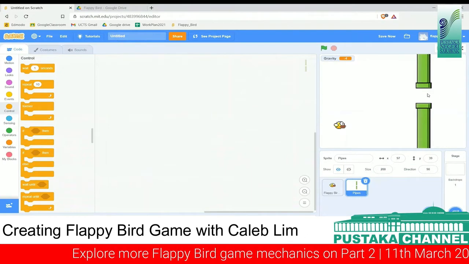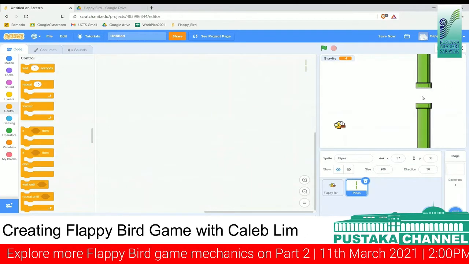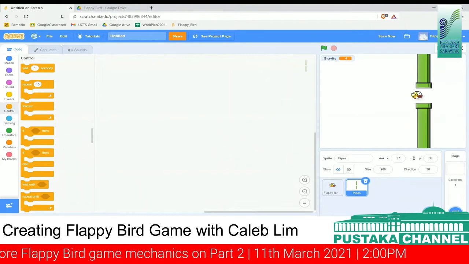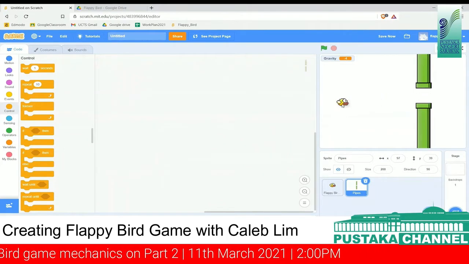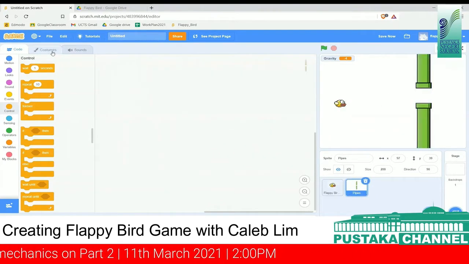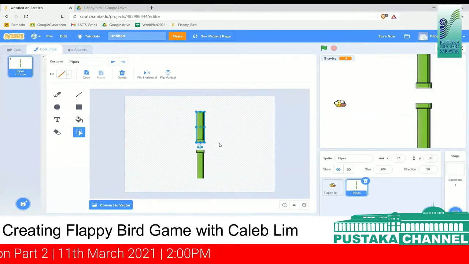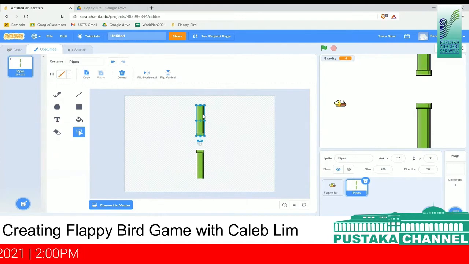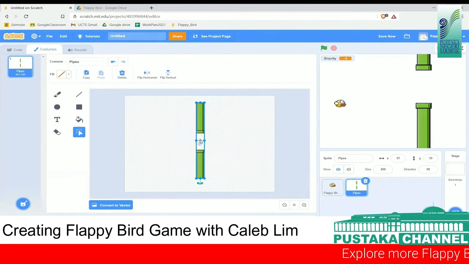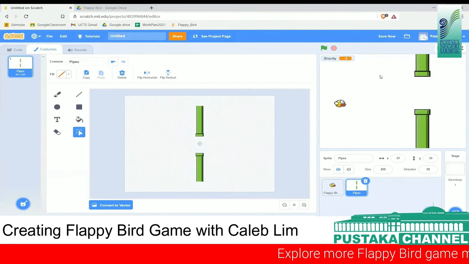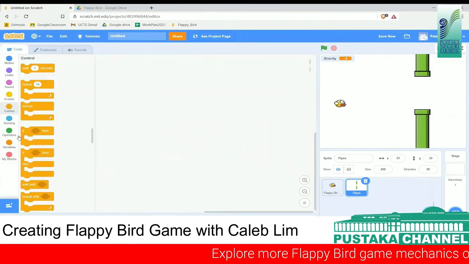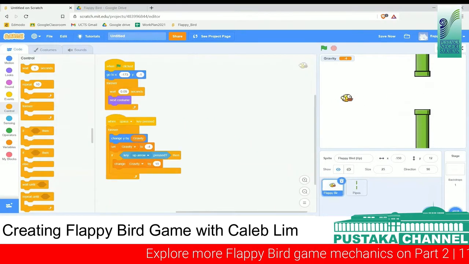Also, you may see that the distance between the pipes is too small and it's a bit difficult for our Flappy Bird to pass through it. So we may change the distance between them in this way. Try to move it upwards a bit. Okay. And bring it to the middle. Okay. And now it looks much better.